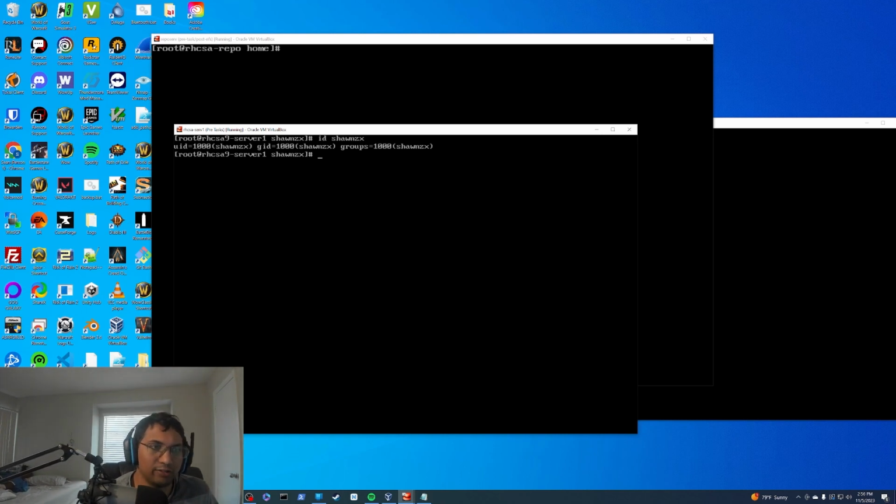Now, we can do something like id and the username, and this will show you the user ID and group ID information about a user. So you'll see right off the bat, we have the user ID of 1000 for SeanZX, then the group ID of 1000 for SeanZX as well. That's also showing the primary group name of SeanZX. The GID shows the primary group, and it's like 99% likely that if the group name is the same as the username, then it's a UPG, or user private group.